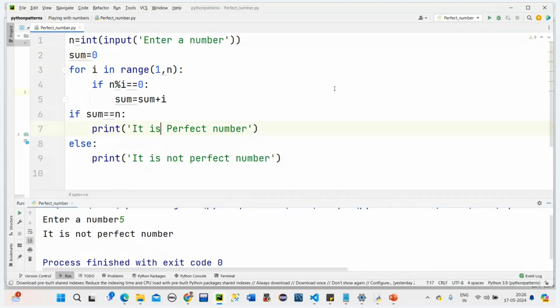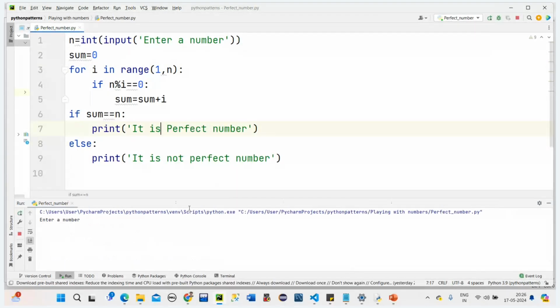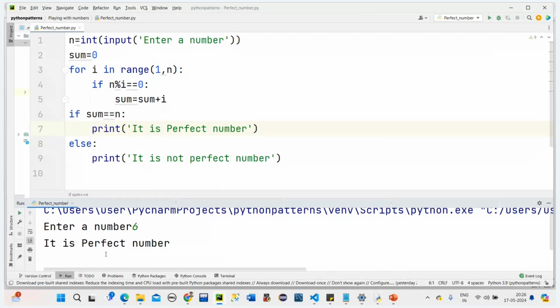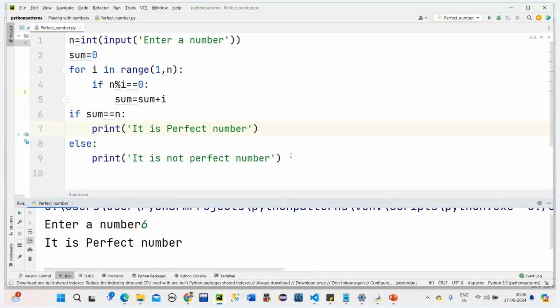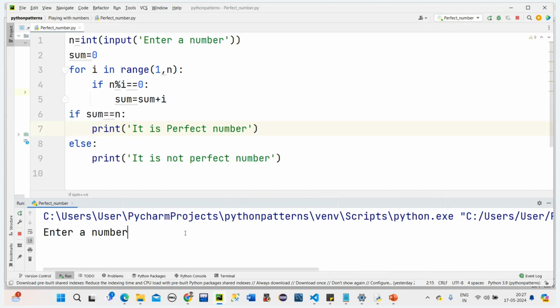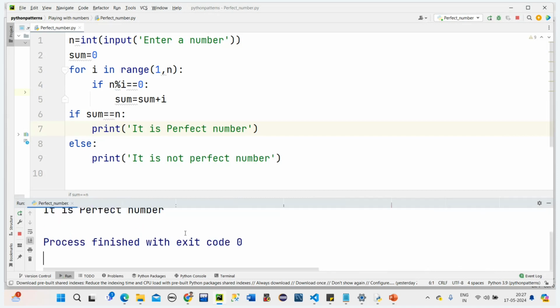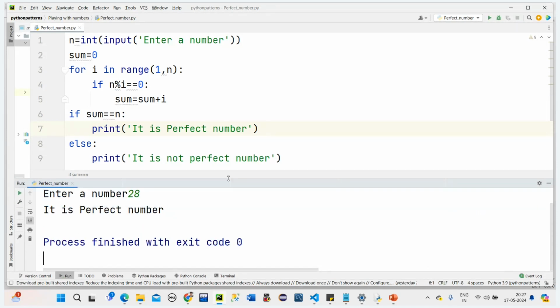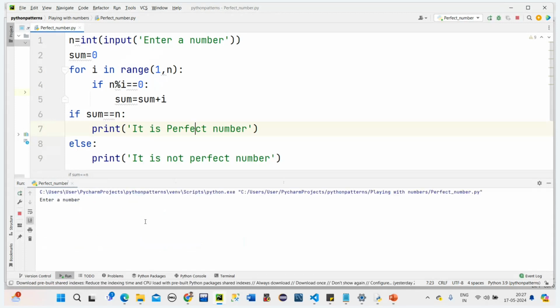Now in a similar manner, I'm executing once again, and this time 6. Yes, absolutely, 6 is a perfect number. In the same way, let me execute with another number. If I take 28, what is the output I'm getting? 28 is also a perfect number. Perfect. This is good.